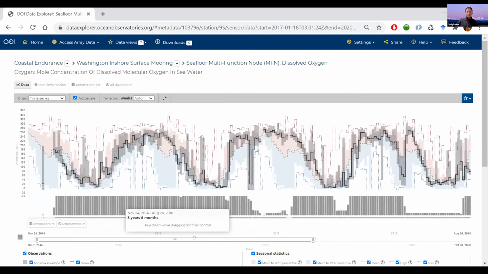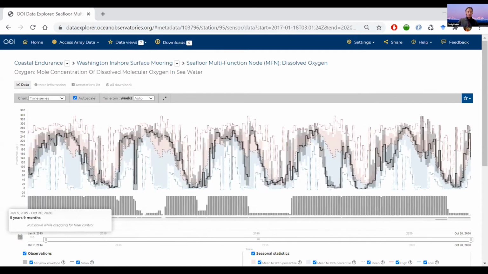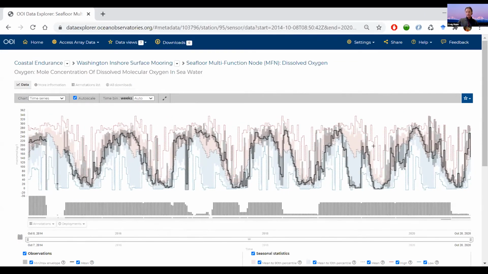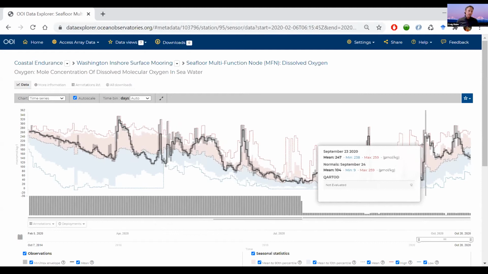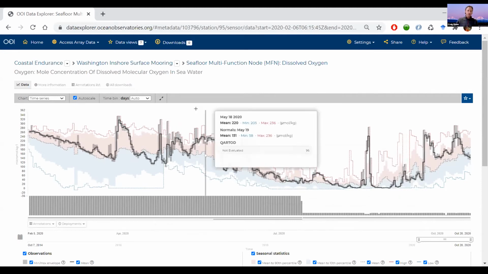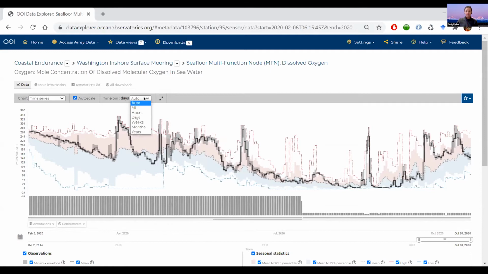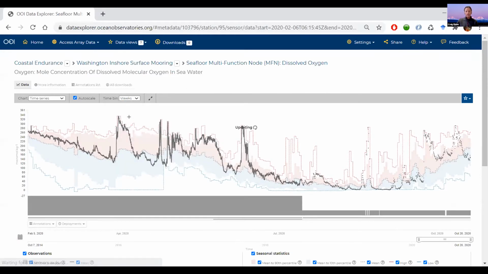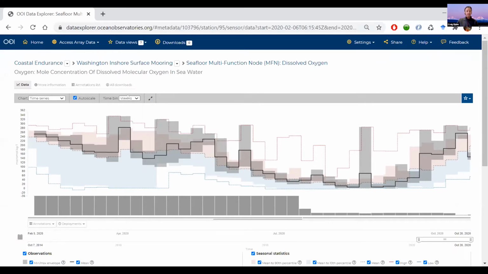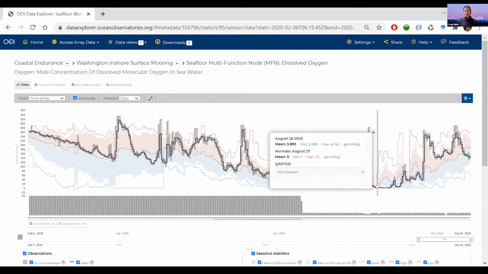You're able to zoom in time using the slider bar at the bottom, which can move around like this. You can also zoom in by clicking on the time series here and highlighting the area that you're interested in, and it will zoom to that particular time period. You can change how the data are binned. Right now, they're being binned at a daily time scale, but I could change that to be hourly, and you can see how it changes, or weekly, like that. So I'm going to stick with daily for the moment.